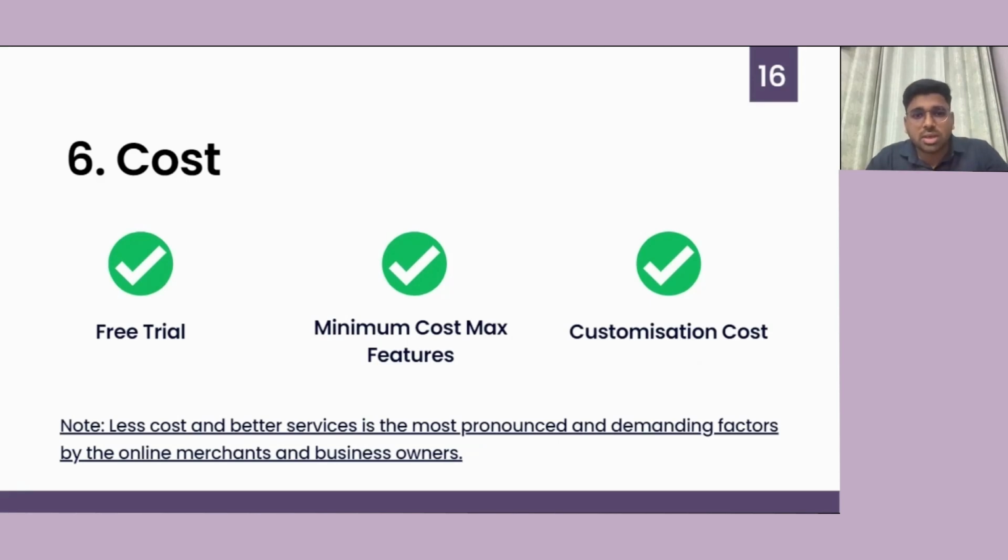A mobile app builder should have multiple pricing plans, not a single pricing plan with all the features. It can happen that multiple features are available and you don't need all of them for your mobile app, or you only need some of them. They should have a customized pricing plan as well, so that at a minimum cost you can get the maximum features.